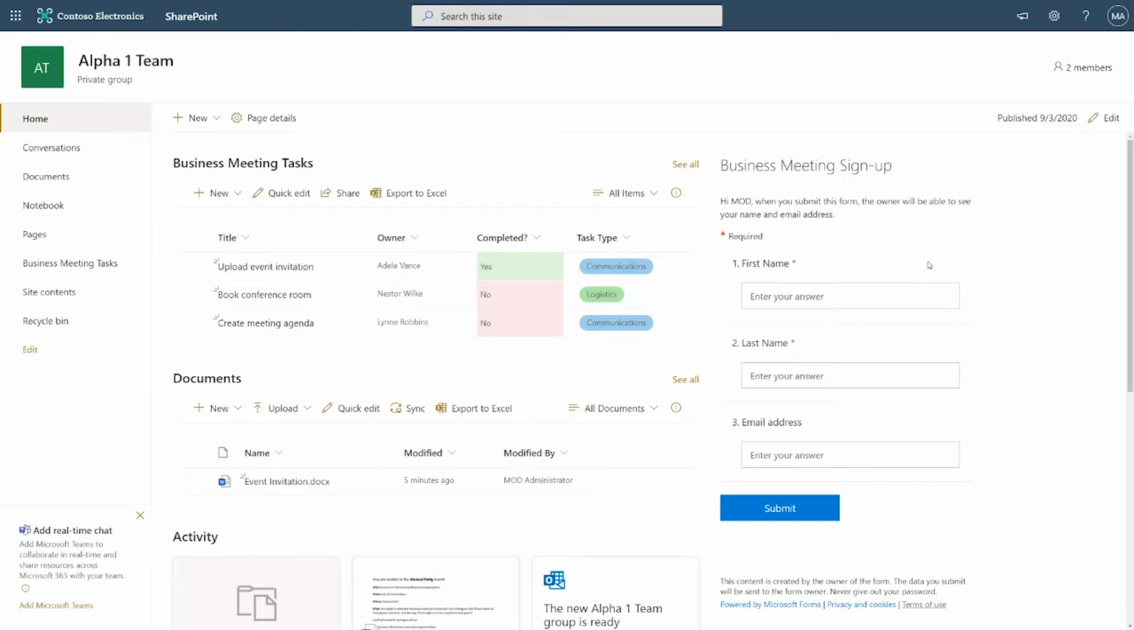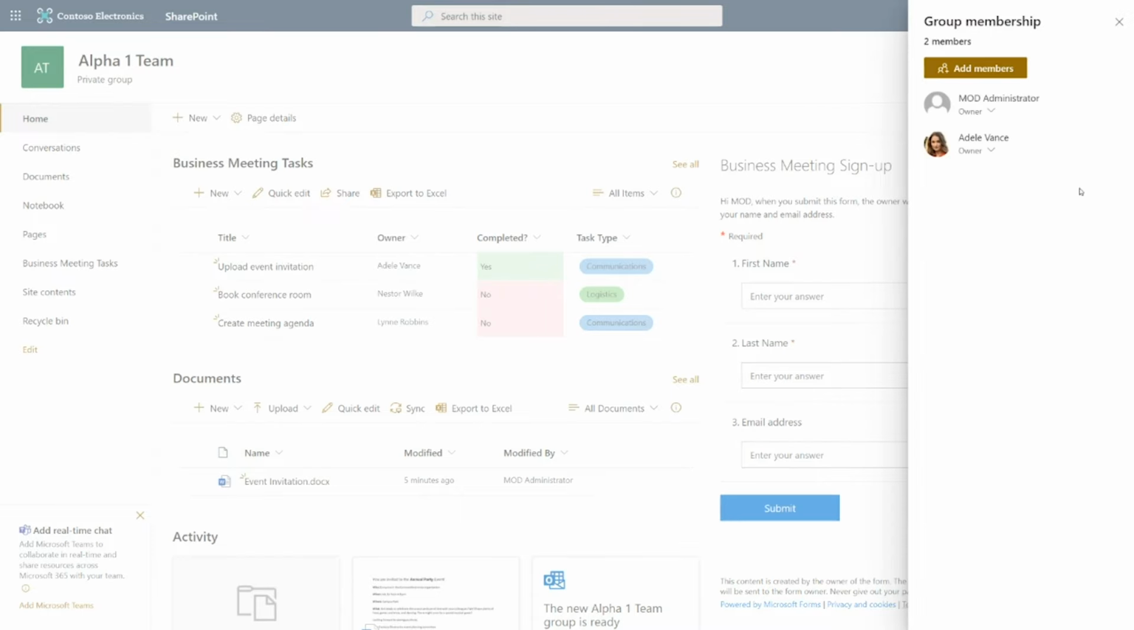There were a few other people that I wanted to add, so I'll click where it says the number of members in the upper right corner. When I add a member here, they're added to the connected Microsoft 365 group that I mentioned earlier.